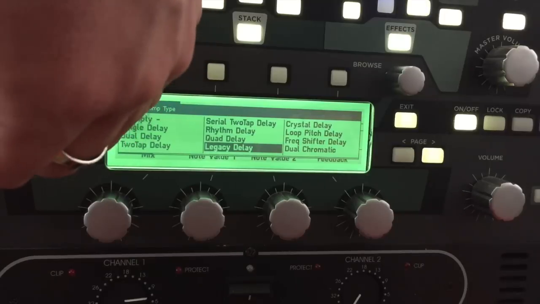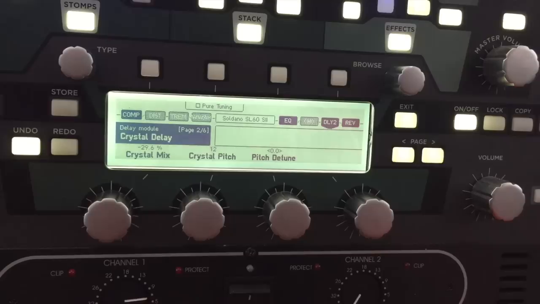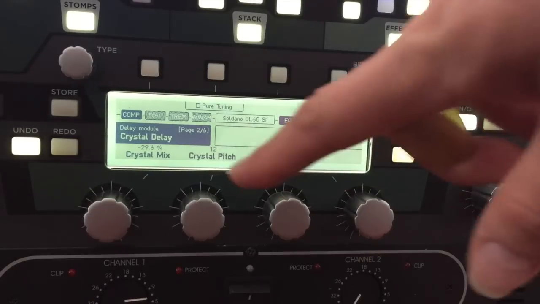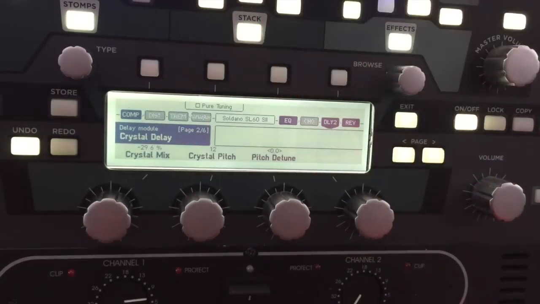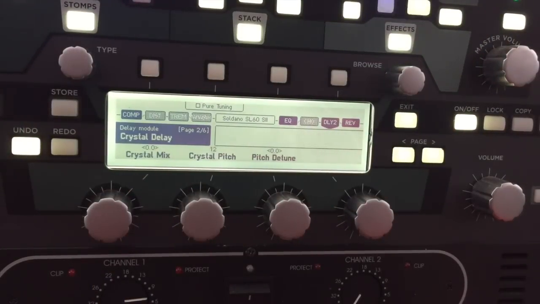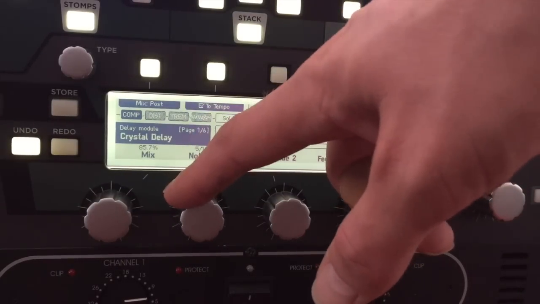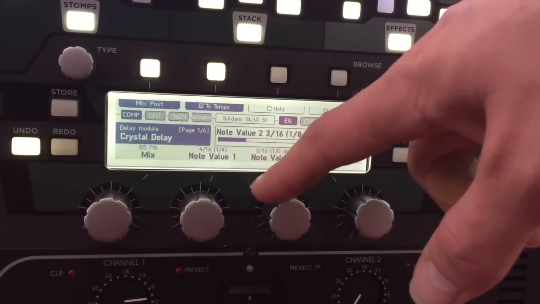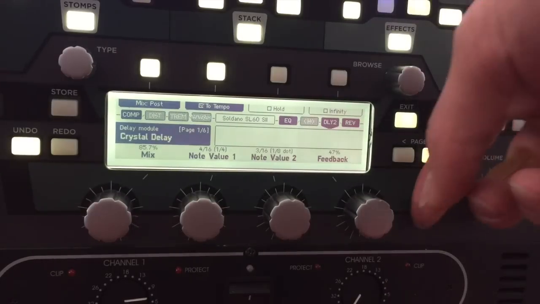So the legacy delay, we won't go into that because that's the old delay. Then we have the crystal delay. That is part of the new pitch delays. What this does, it creates a second pitch, a secondary pitch in a kind of crystal reverse mode that you can mix in here. Let's just turn this down a bit. My usual go-to delay setting is 4-3. And you can hear the reverse octave delay.